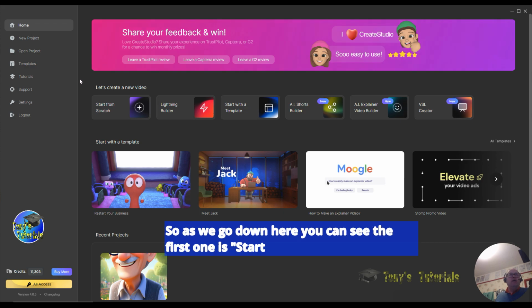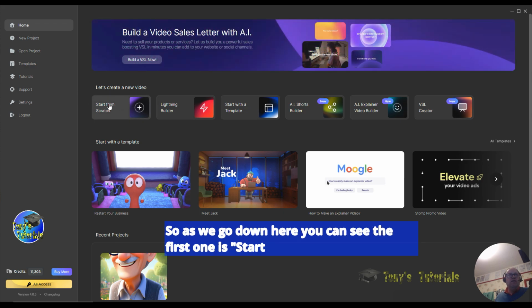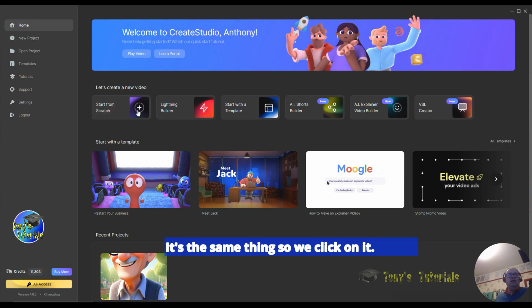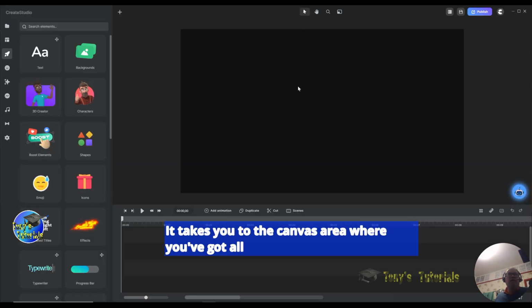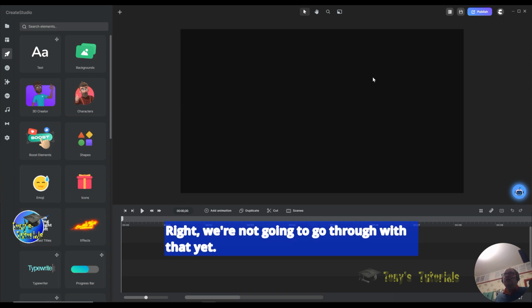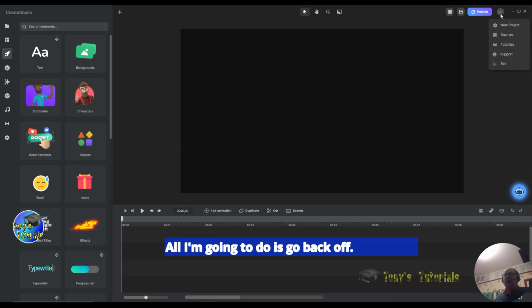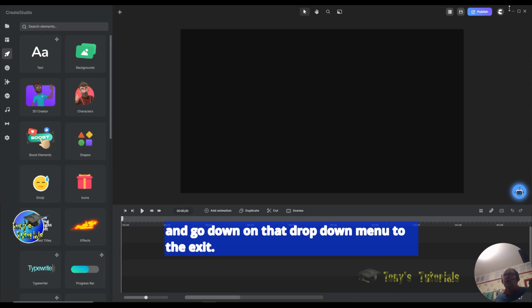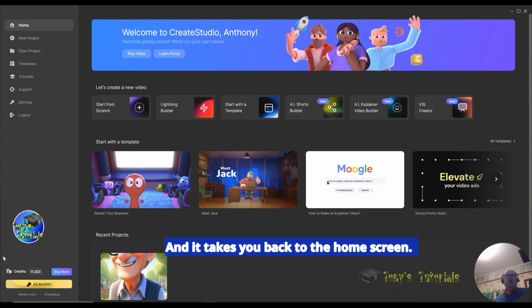As we go down here, you can see the first one is start from scratch. That is like pressing the no project key there. It's the same thing. If we click on it, it takes you to the canvas area where you've got all the assets and things like that in it. We're not going to go through with that yet. I'm going to go back off. I'll go to the Create Studio logo, go down on that drop down menu to the exit, and it takes you back to the home screen.